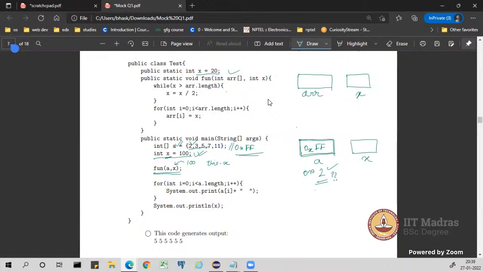And what will be stored inside X? Okay, currently it will store 100, whatever the program has. Are you sure? Yeah, here X will store 100. Yeah, in the program it will store 100.